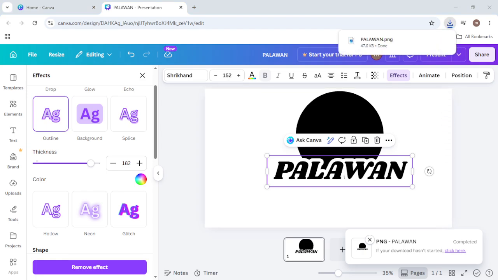Next, select everything on the canvas and delete it. Upload a new image that you want to use. Then bring in another image that you will use as the background. You can upload your own image or go to Elements and search for photos. Choose the image you want to use as the background.